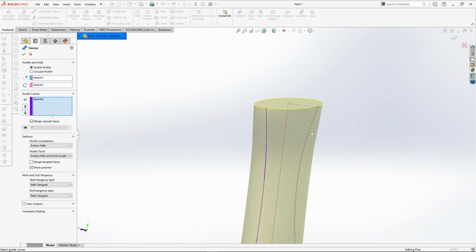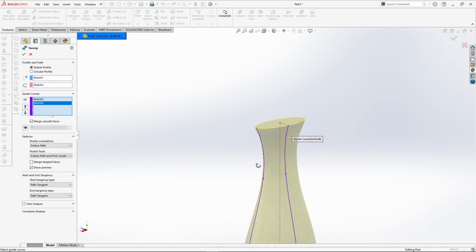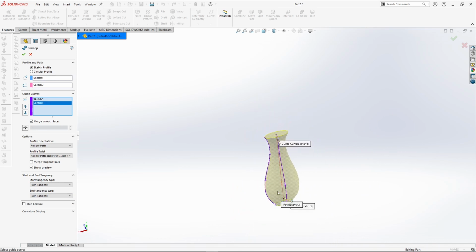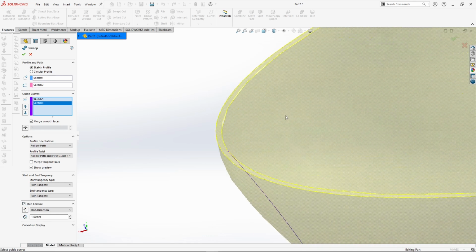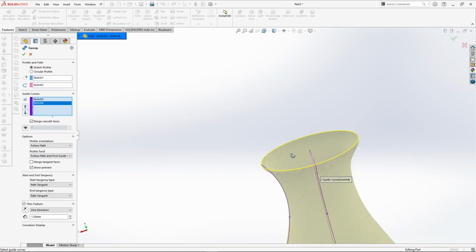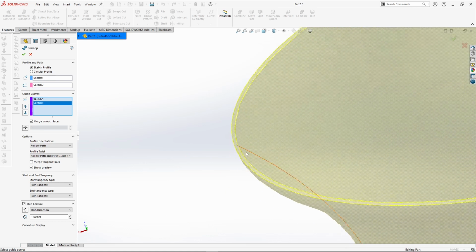I should select this also. So now it is like this. And last, we have the thin feature. Thin feature is basically to shell it. Once we use this, now you'll see that it has become hollow.